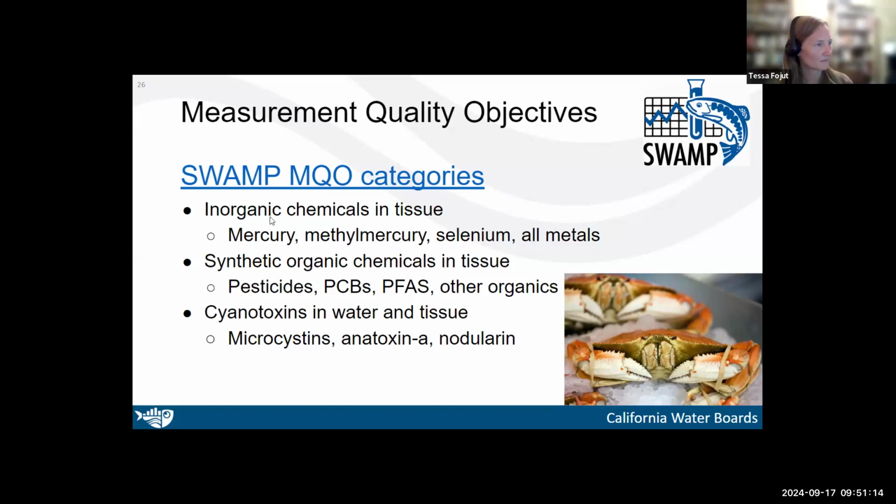So we have one for inorganic chemicals in tissue. That would cover mercury, methylmercury, selenium, all metals. Then we also have synthetic organic chemicals in tissue, which covers pesticides, PCBs, PFAS, and other organic contaminants. And then we also have cyanotoxins in water and tissue that covers microcystins, anatoxin A, and nodularin. Those are the ones that are specified, but I'm not sure if it might be a good starting place even if you're looking at other things.